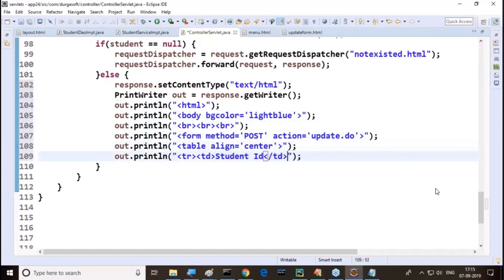No text box. I don't want to give any option for the user to modify the student ID. Understand my point? That's why I provide this like this, slash td, and in the td I directly want to display the SID. The SID already exists, so we can call student dot getSID, like this, under slash td and slash tr. Yes, we are displaying the data. That's it.